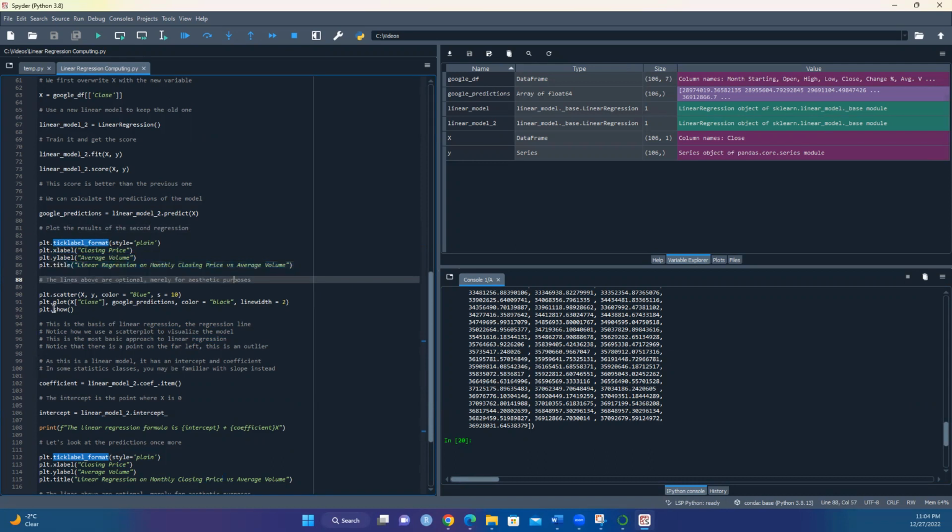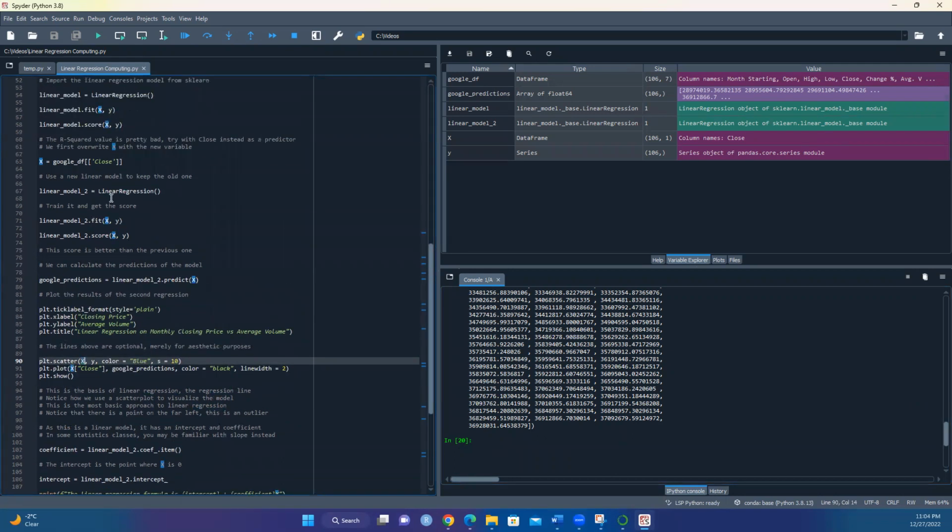The important part are these 3. This one takes the X variable that you had over here, and again, that will be closed. The Y variable that we have over here, and then it's going to color them with blue into a scatter plot. Then we're also going to plot the X variable again, but we're going to take the Google predictions and then make a line with the color black. And this just shows the plot.